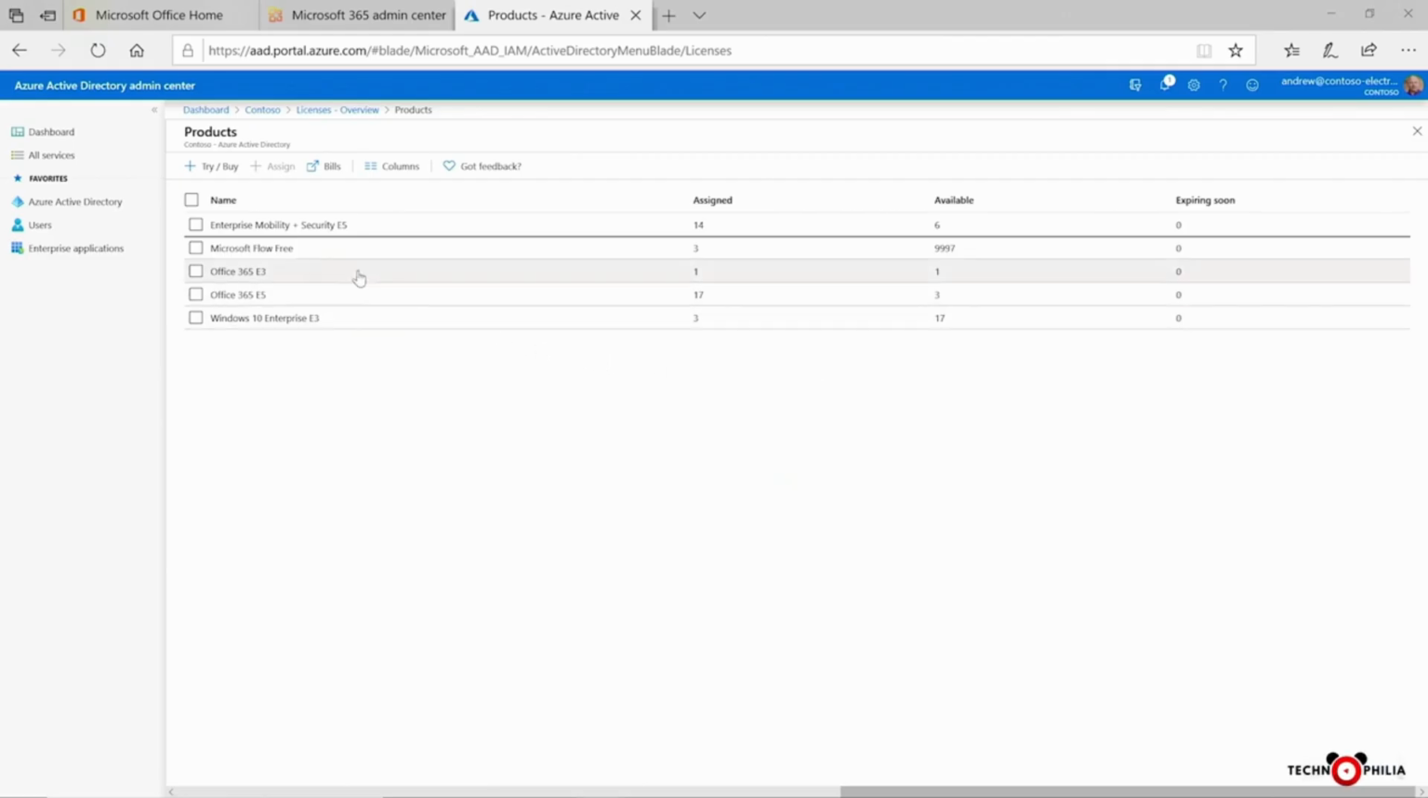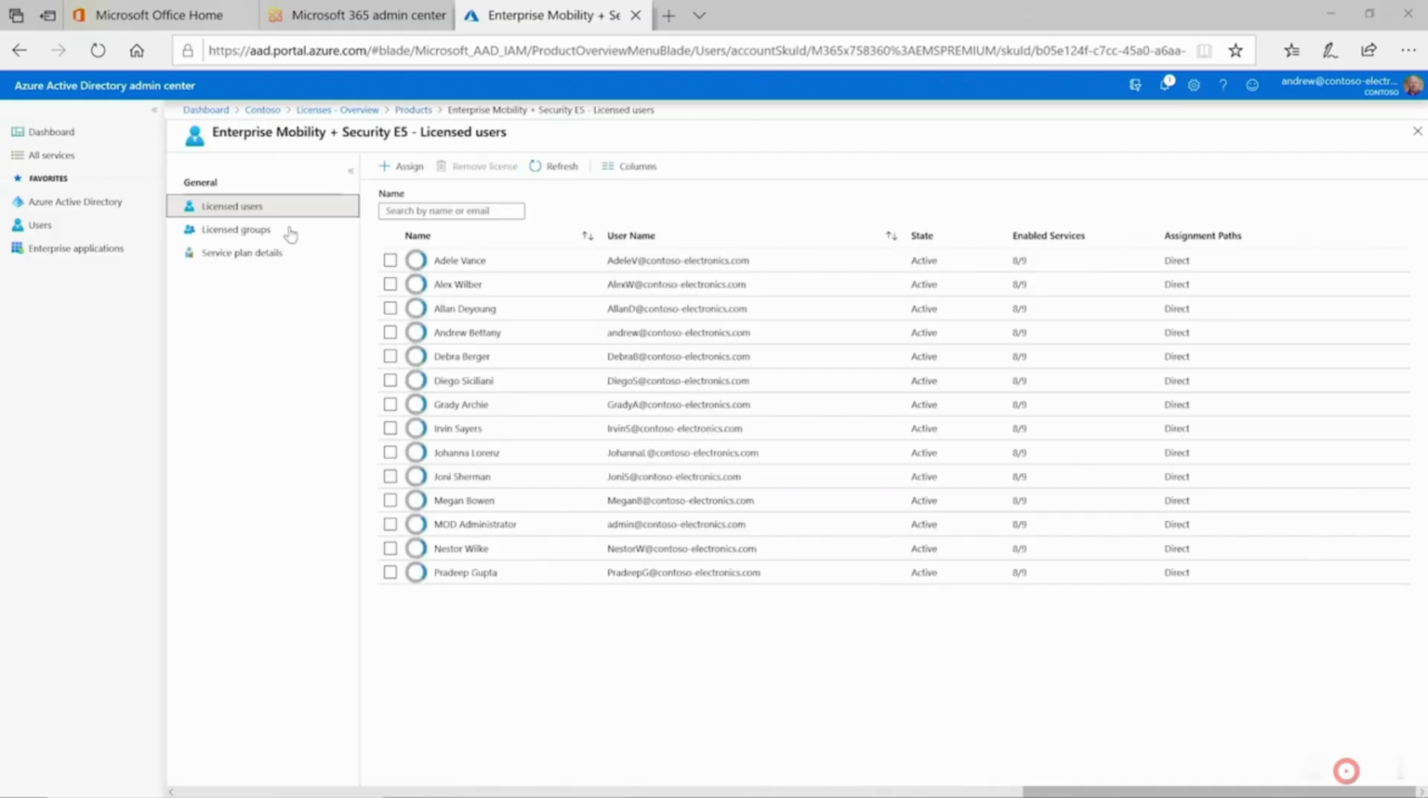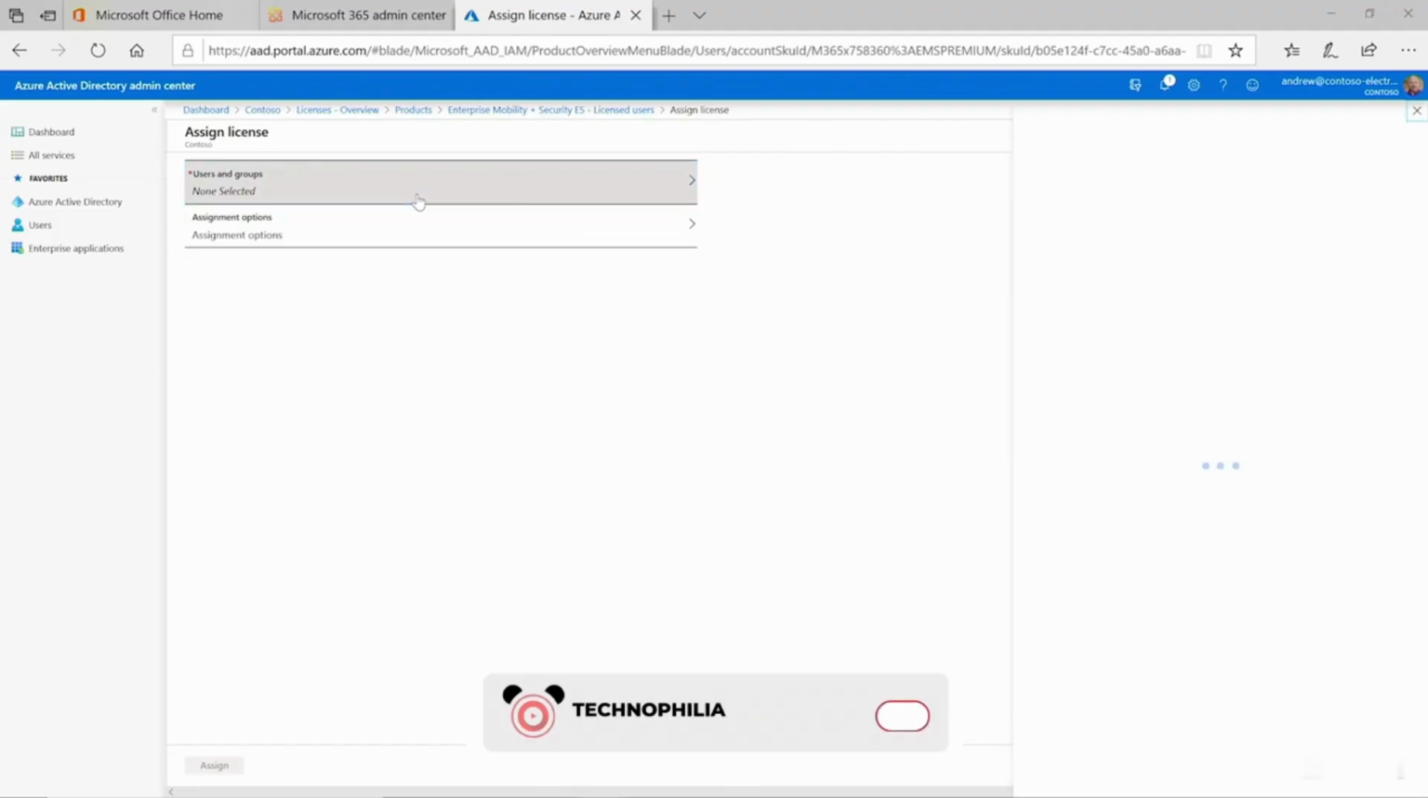Here we can see I have 14 assigned, 6 available, and 0 expiring soon. Here we can see our licensed users, and I can see that Miriam does not have an Intune license. Therefore, on the menu bar, I'll click Assign. Under Users and Groups, I'll search for Miriam.